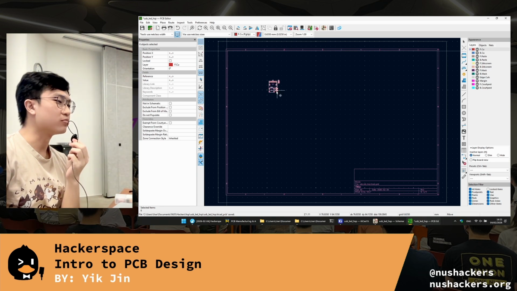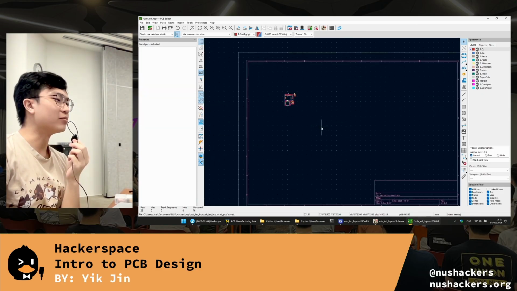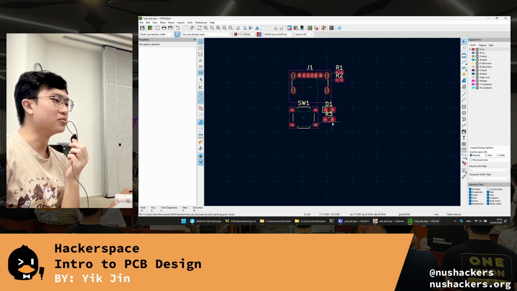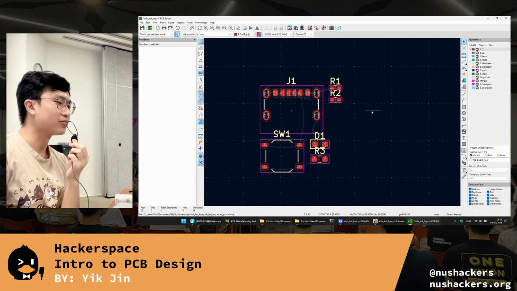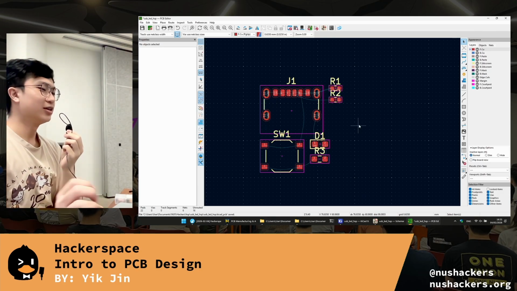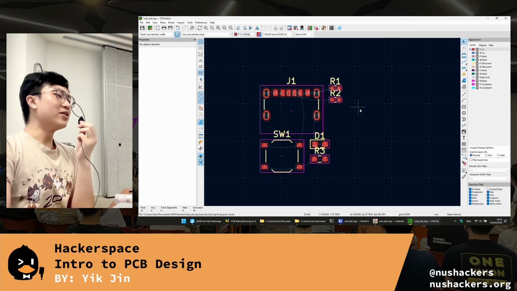Then you just click it off to one side. So when you zoom in, again, same controls: right click to pan, scroll wheel to zoom. Zoom, zoom, zoom. You can see these are all your components. So the first step to PCB layout is basically to verify that you even have the correct footprint.